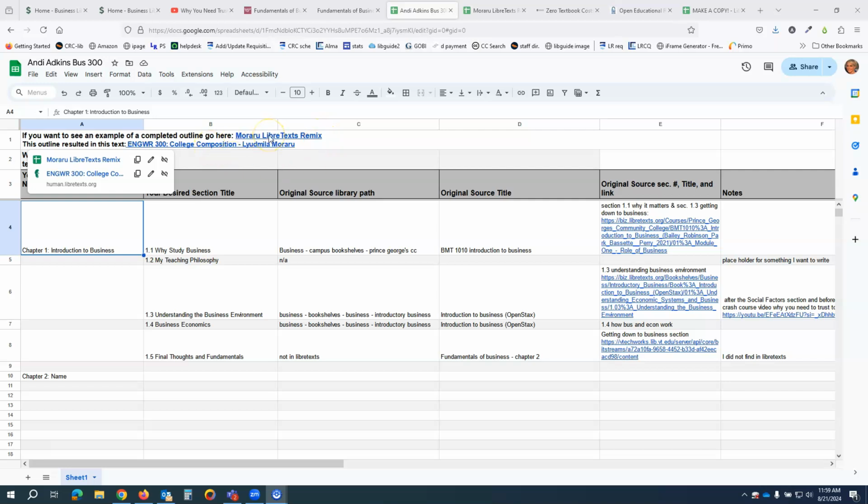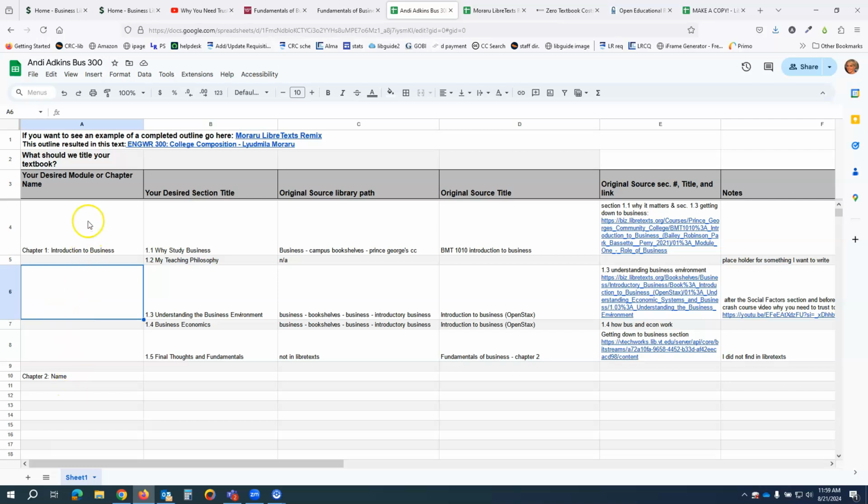from this outline. The first column is your desired name for each individual chapter, and you can call them chapters like a traditional textbook, or some faculty like to call them modules because they know that they're going to embed the book into Canvas. This is a personal preference. In this example, the instructor has named Chapter 1 Introduction to Business.